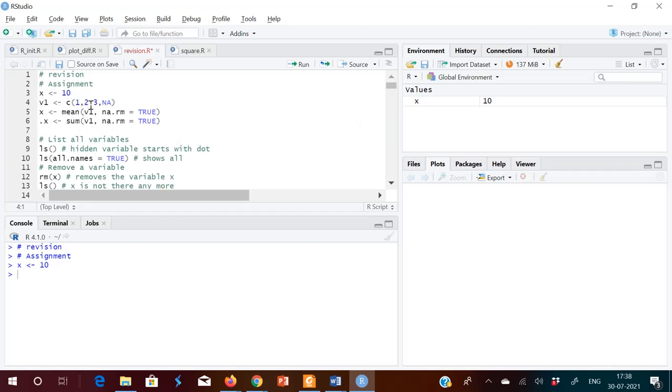And this is how you make a vector V1. You are making a vector V1 with values. C is a function to combine these values and assign them to variable v1. Okay, you can see it. You can just type v1 and see. So it has got 1, 2, 3 and NA, not available.